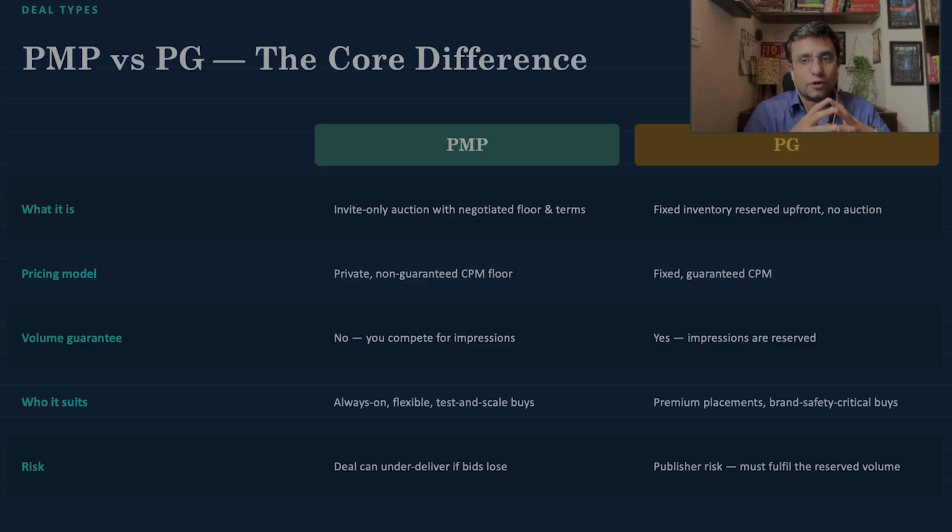Now, what is the risk of PMP? The risk is the deal can under-deliver if bids lose, because you are competing with other advertisers, so you have a chance of under-delivery. You might not be able to spend your entire budget, or you might not be able to achieve a goal of, let's say, 10,000 impressions. Whereas in PG, it's publisher risk, because they have already guaranteed that they will be providing X number of impressions to you. So they must fulfill the reserved volume.